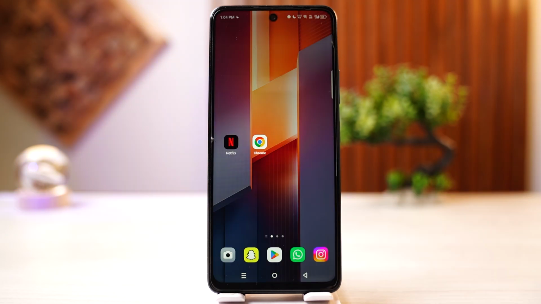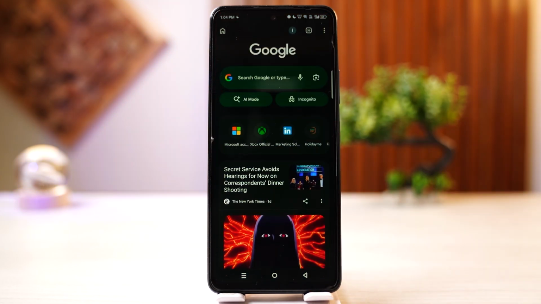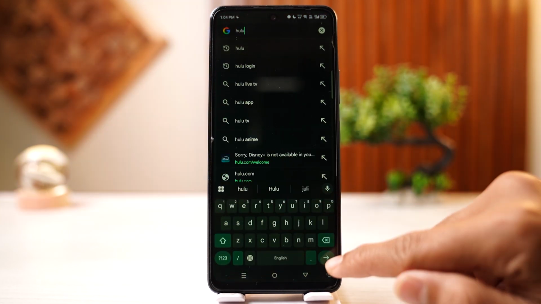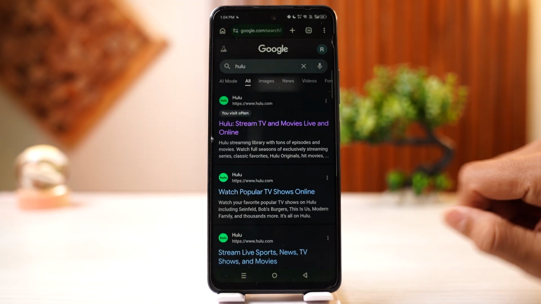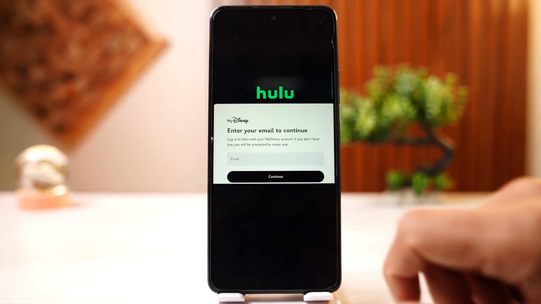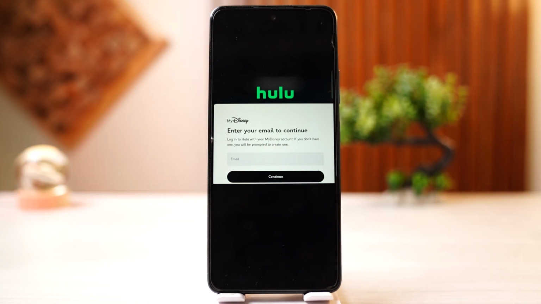I'm using Chrome here, and simply type in Hulu over here. Click on search, press on the first website that you see. Here you will see the official login page. You can simply type in your email over here and tap on continue to log in into your account.